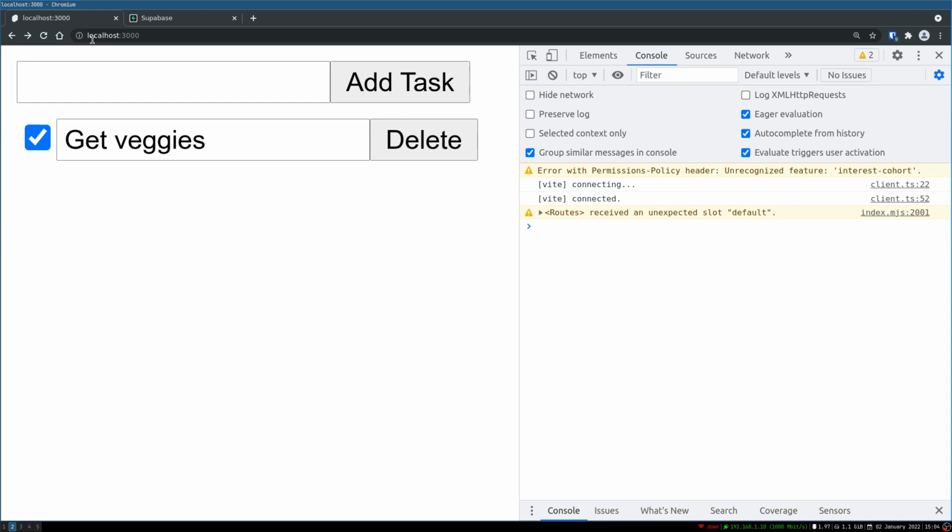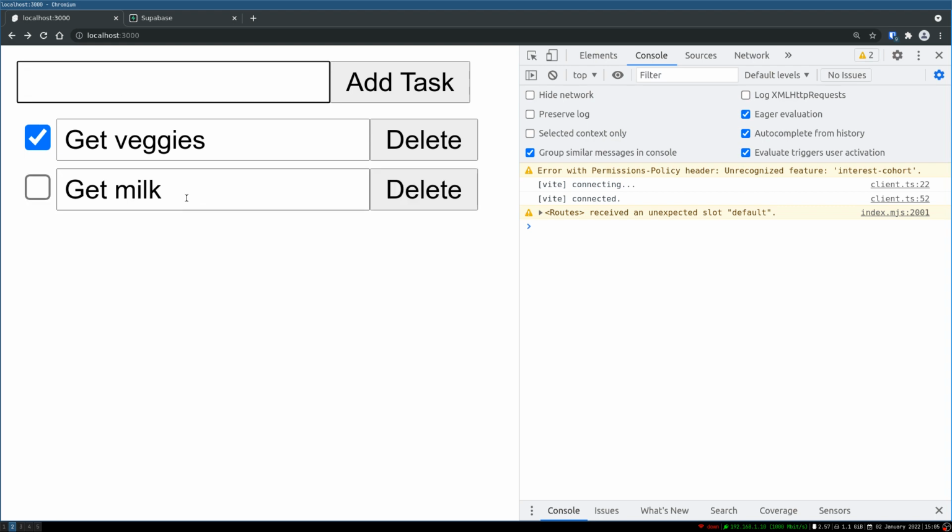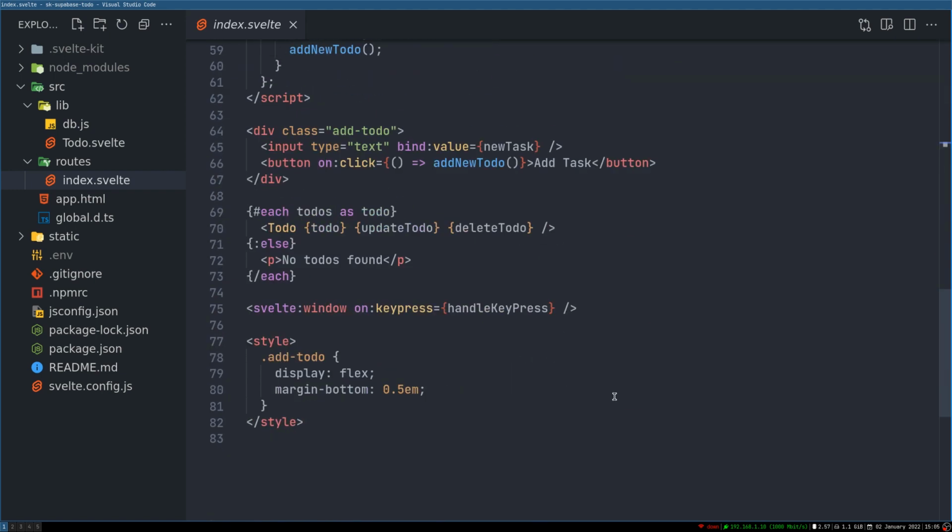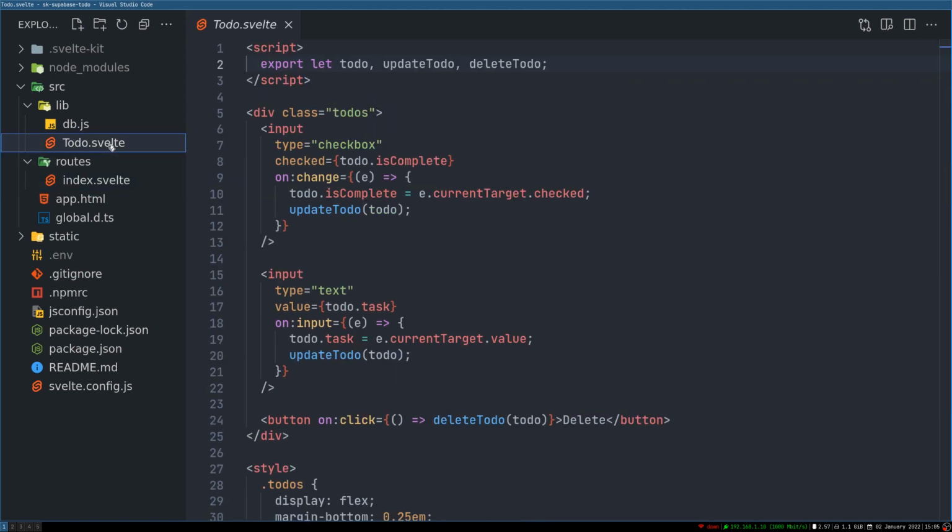So in the previous one, we saw how we can create these tasks, which will get in sync with Supabase. In this one, I will be looking at authentication. Before that, we'll make some style changes on this very small one. Let's say we have get milk here. So there is not a clear distinction between these two, the one which is already done and the one which is not done. So let's do that in our to-do component.